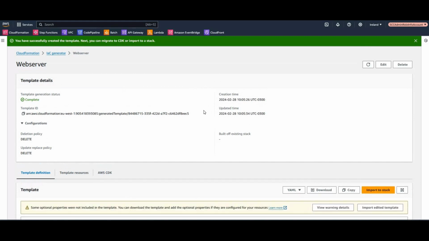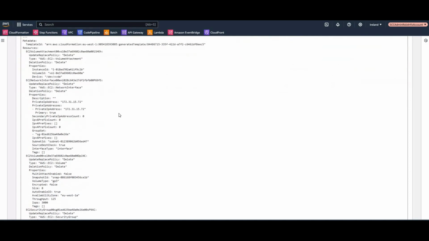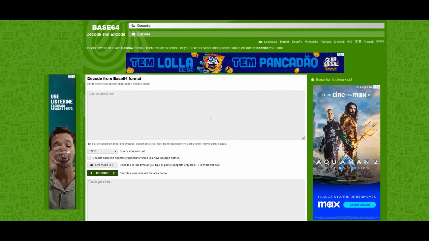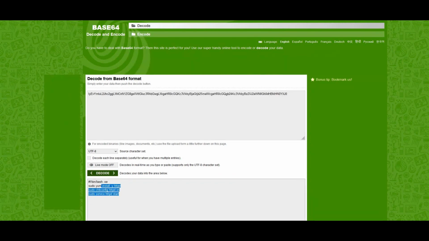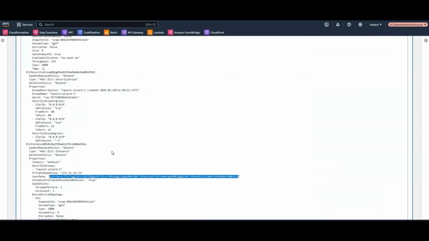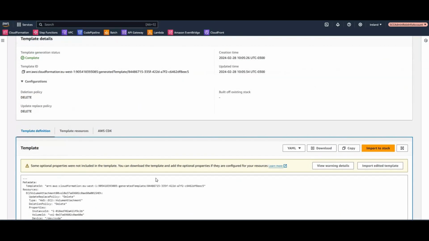Everything works fine, and we will also take a look, for example, if the user data I was entering was really also found here correctly. This you can see is encoded in base 64. So let's paste this in here. And we can see here, yes, the user data script I have inserted when I launched it is also correctly inserted in the CloudFormation template.